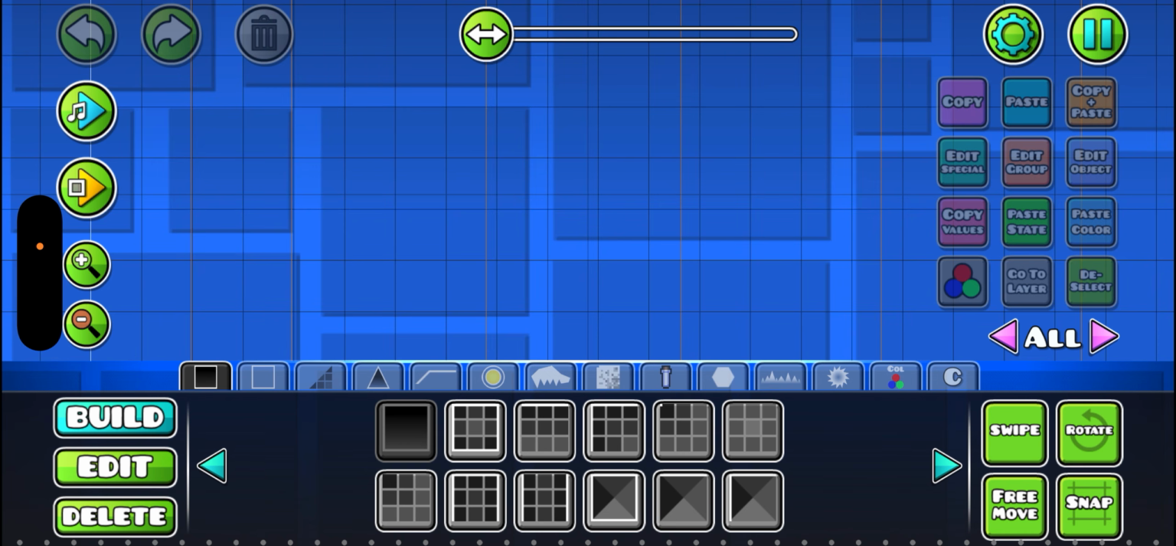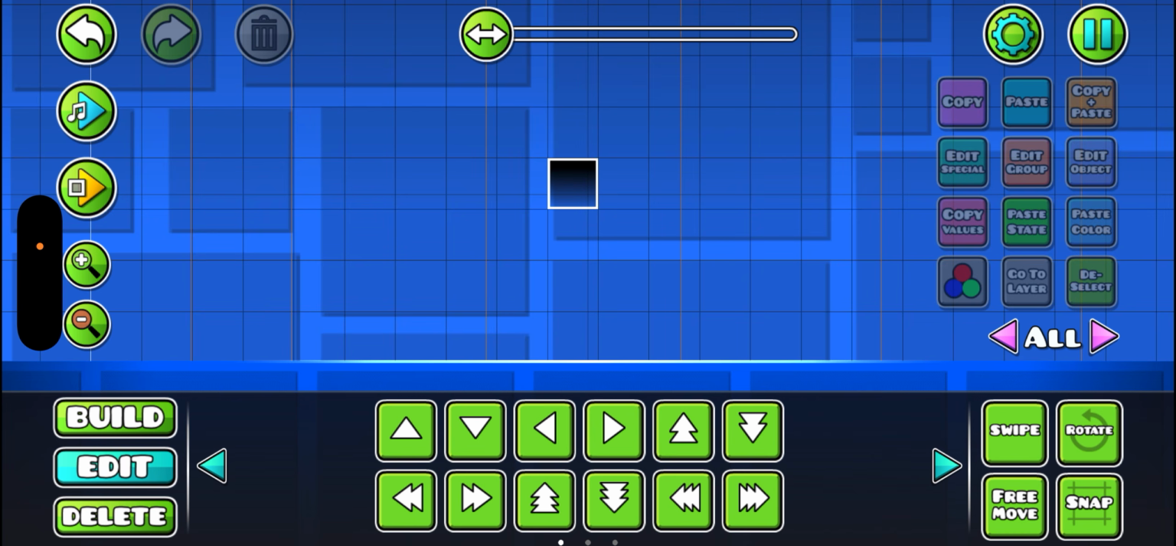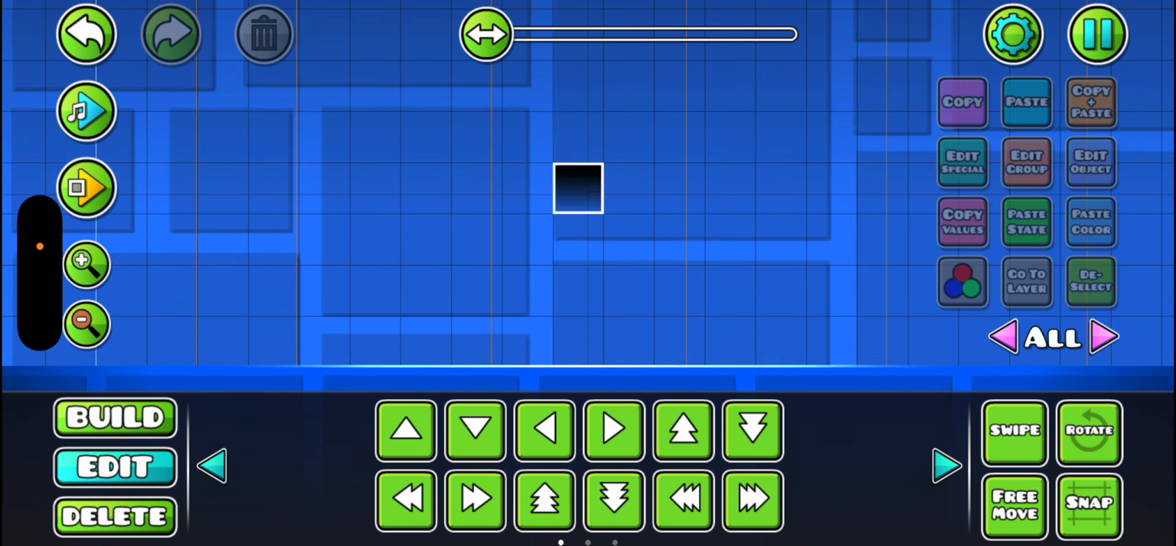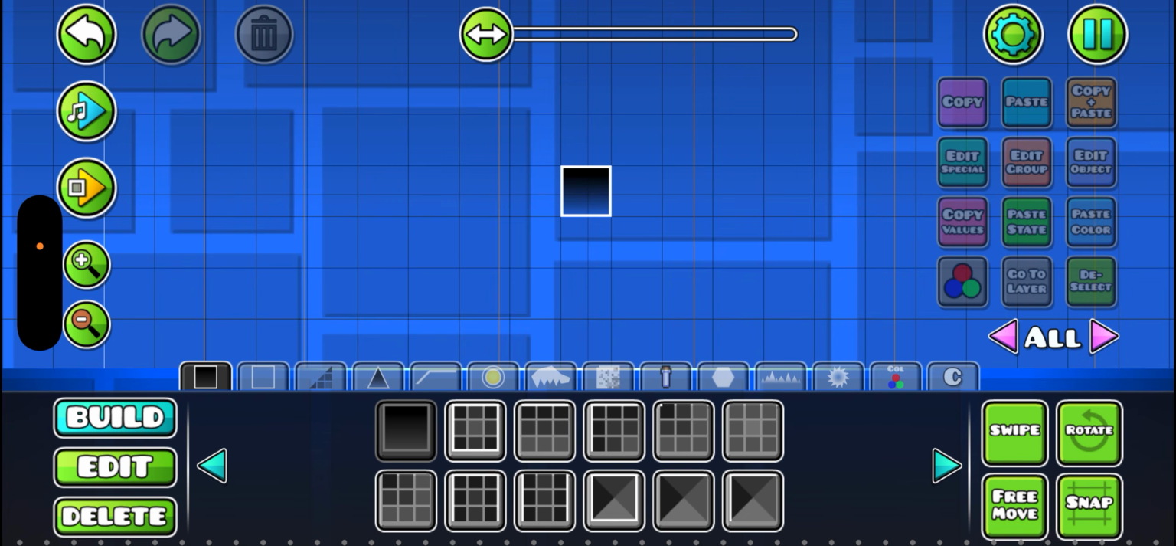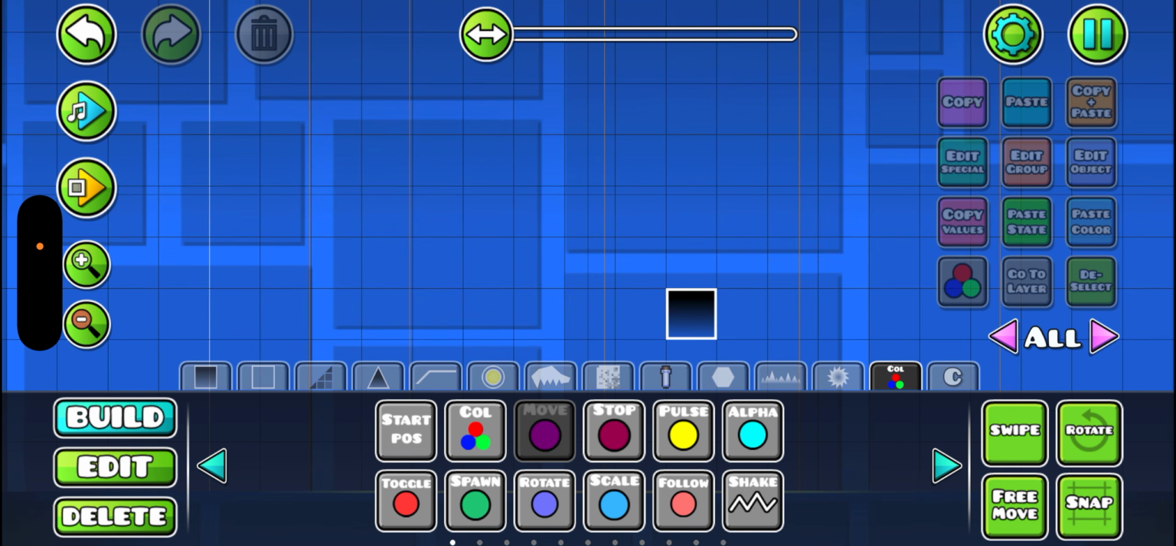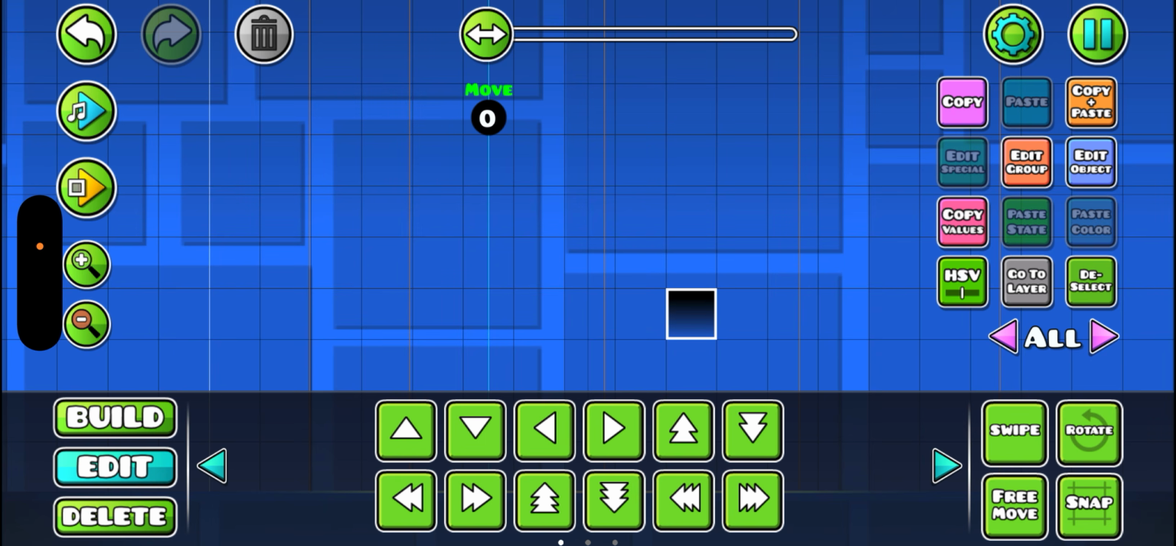First, add a block right over here. Then select the block, edit group, and go straight to edit group. Next, add a group one. You add a group and then exit. Then deselect, go to triggers, and select the move trigger. Then put the move trigger right there.